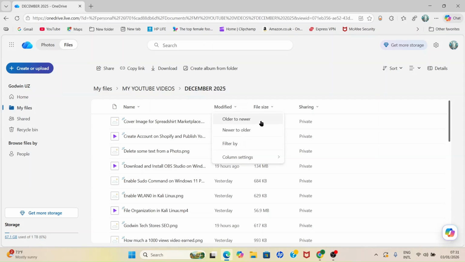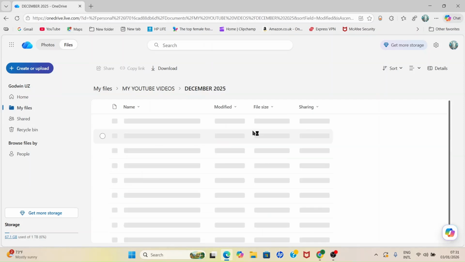You see oldest to newest, older to newer, then newer to older. I have the option of filter by, but I want it to be easy for us. I want to see the last file that I uploaded here so that I'll know how to upload the remaining files, so that I don't just go and upload the one I have uploaded before. So I'll select newer to older.